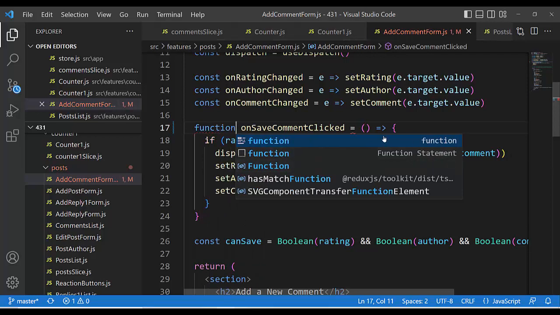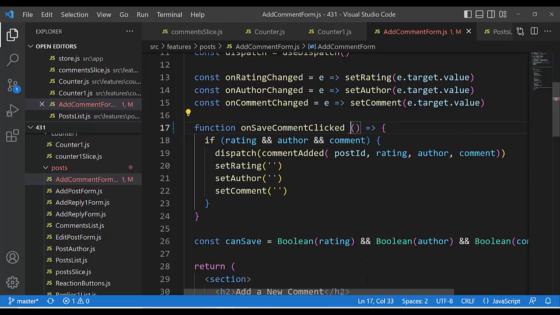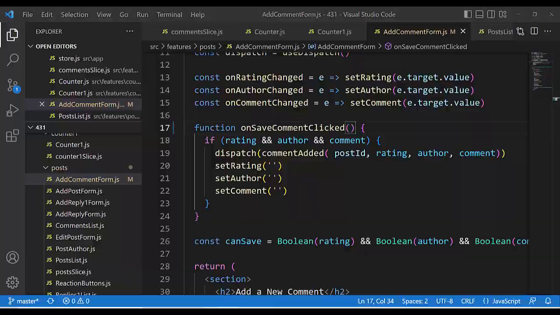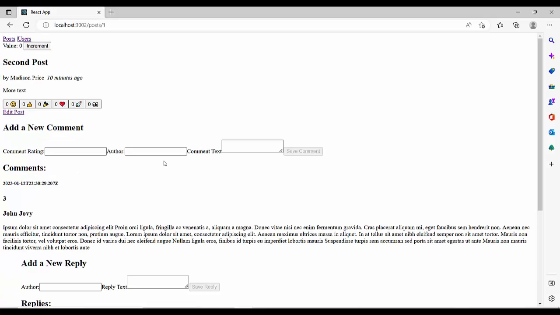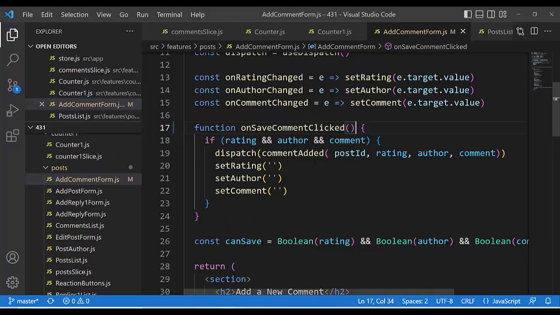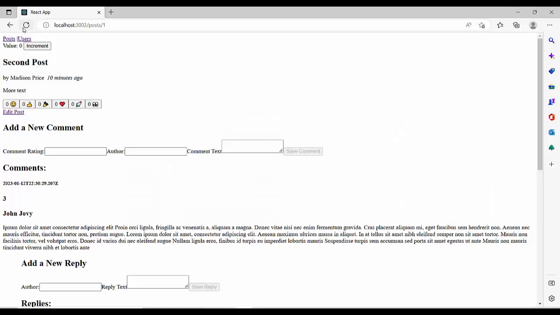Function. Here it is, braces for parameter, nothing, and delete this. Nothing happened. All functions as before. Save command click. Yes, all working as before.